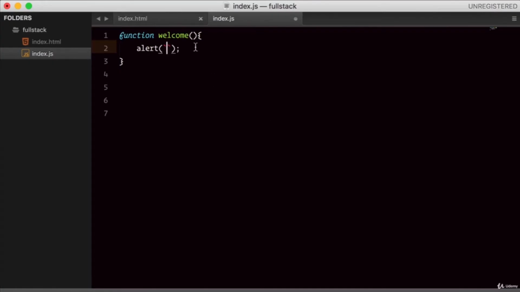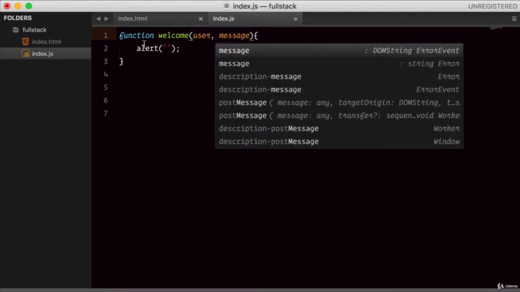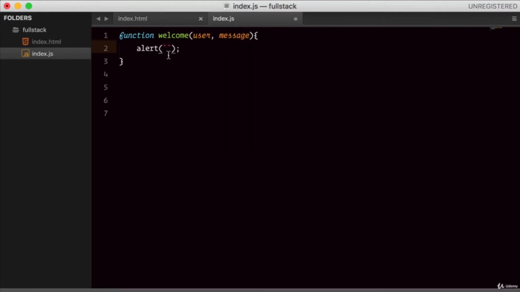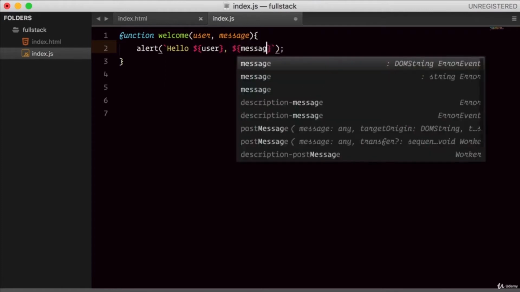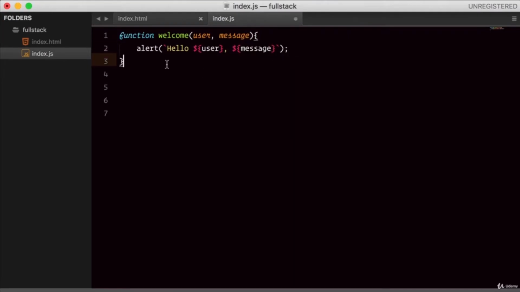So let's give these arguments: user, message, and here I'm going to construct a sentence so that I can alert. So I will say hello. I'll call the user by the user name, so hello user, comma, and then the message. So this is the function. This function expects 2 arguments, user and message.